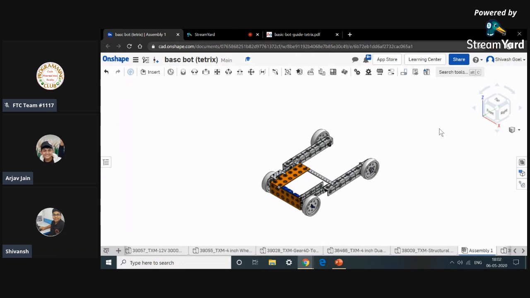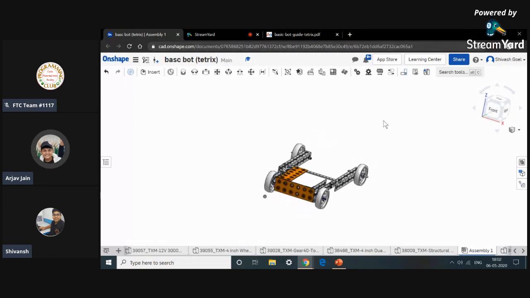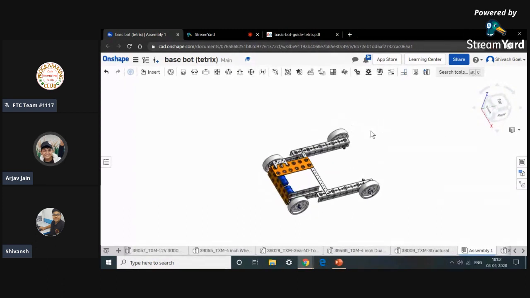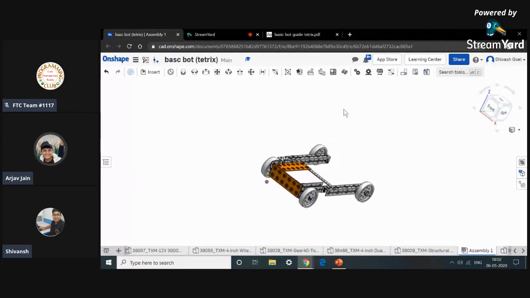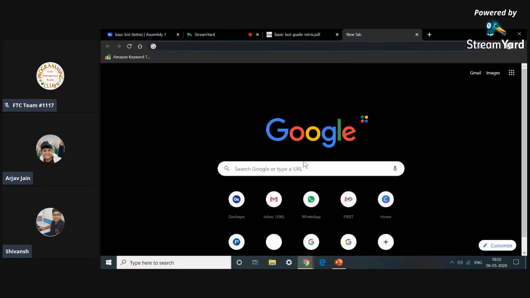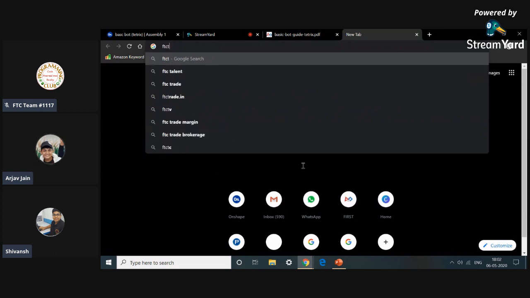So now, many of you want to see the robot and know about the FTC. So we have completed our chassis. Now we will be showing you our website and robots. So Shivansh, please open our FTC website.